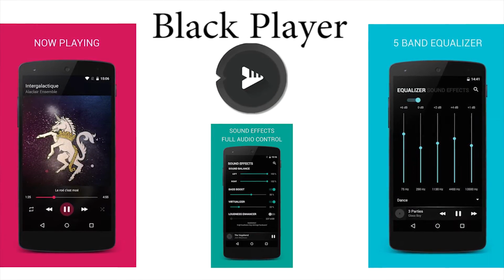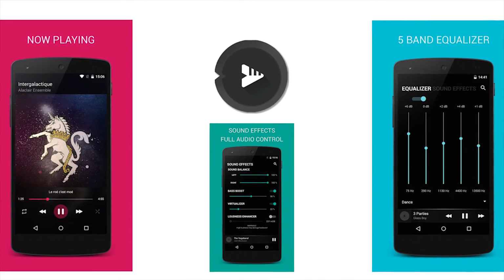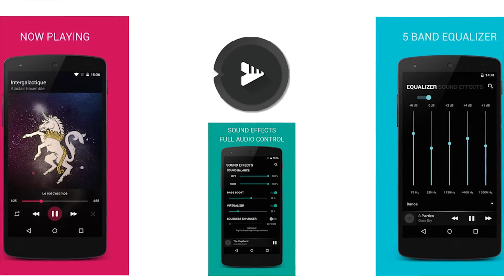It is customizable. It lets you add wallpapers. It lets you add album art. It lets you edit them. It can also get album art for you from the internet. Let's get into the interface.